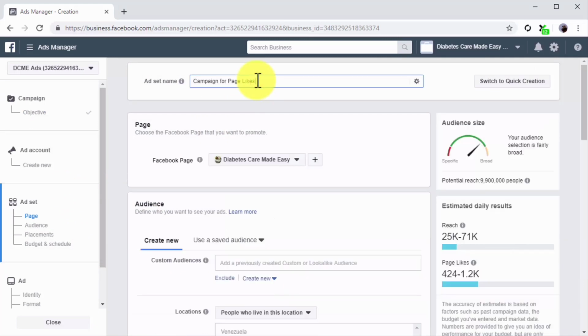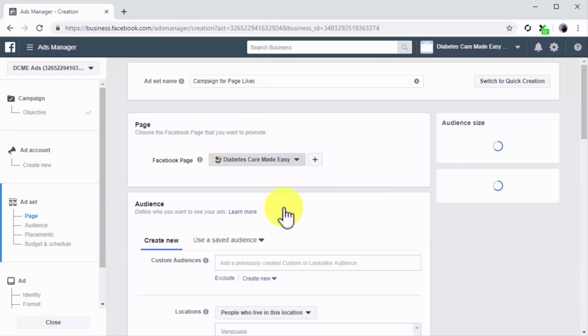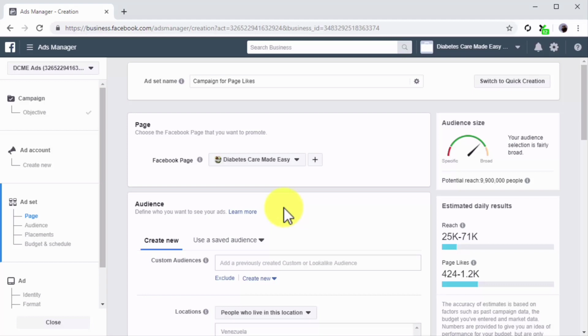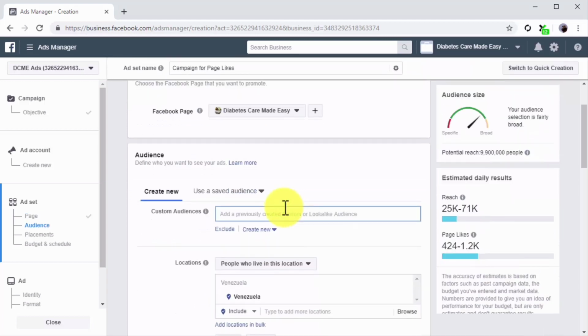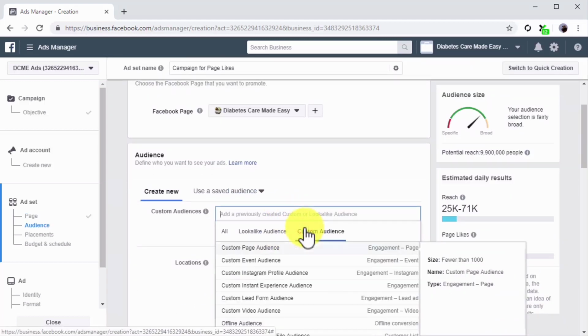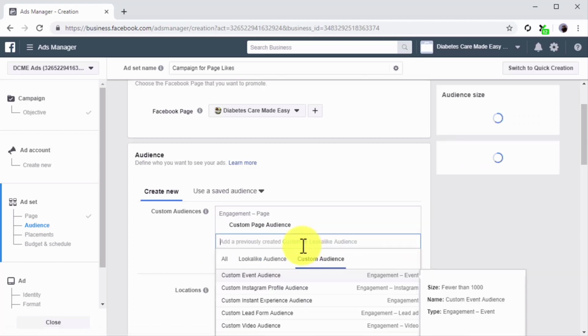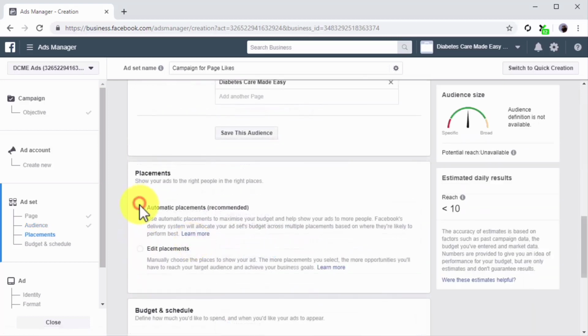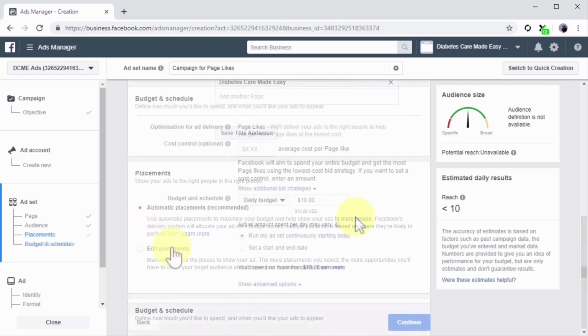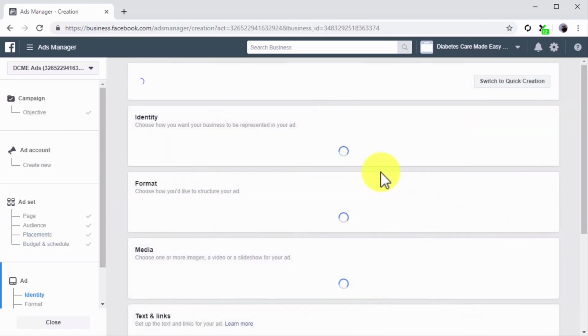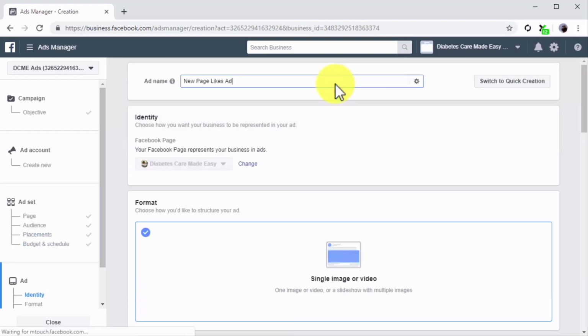Enter a name for your new ad set and then select the Facebook page that you will promote in the Facebook page menu. Now click on the Custom Audience field and select your custom Facebook page audience from the list. Now select your placements and set up your budget. Then click on Continue. Now enter a name for your new ad.